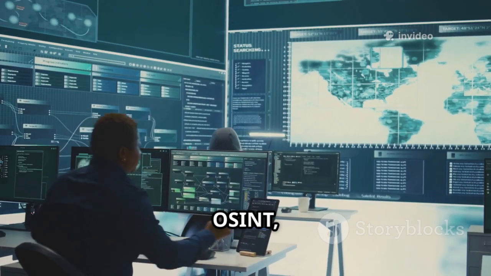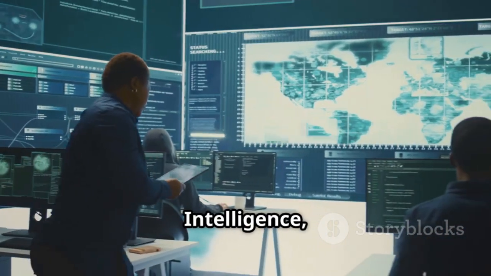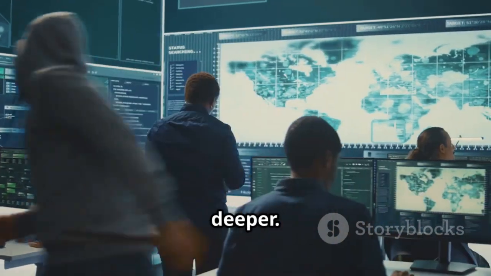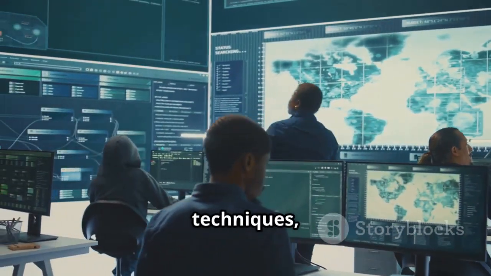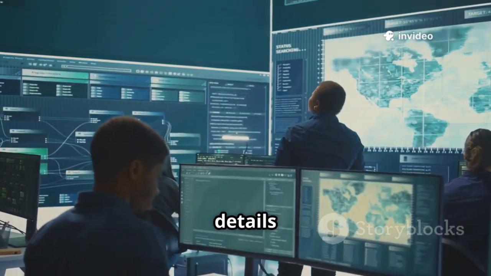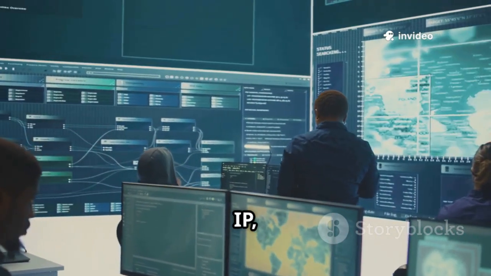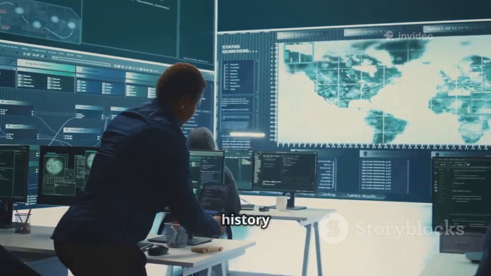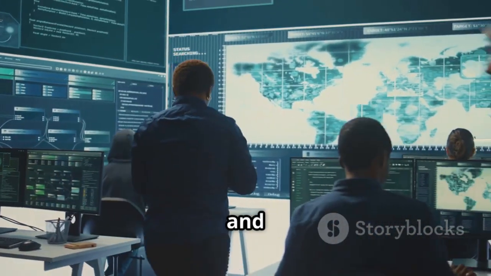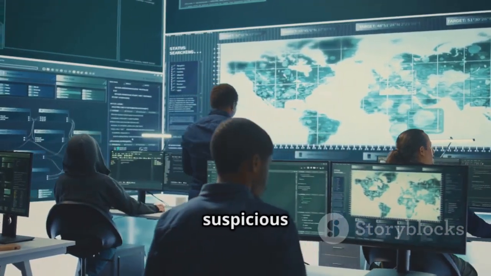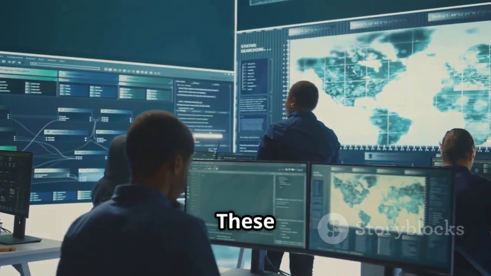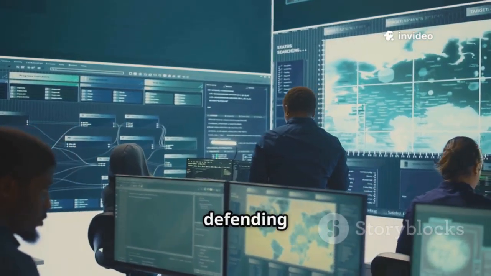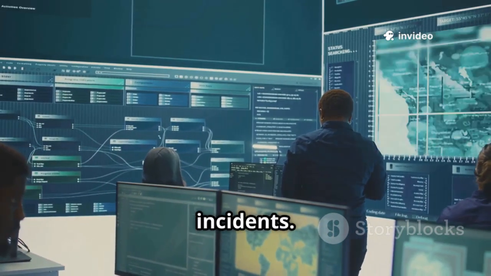By leveraging OSINT, or open source intelligence, you can dig even deeper. With the right techniques, you can uncover details such as the ISP behind an IP, open ports that might expose vulnerabilities, a history of abuse reports, and even connections to malware or suspicious activity. These insights are crucial for both defending networks and investigating incidents.